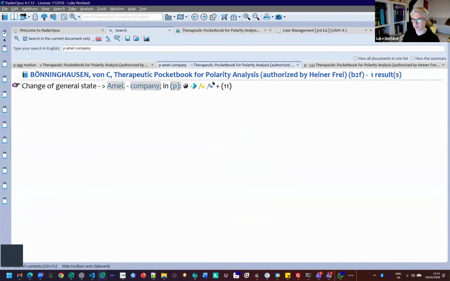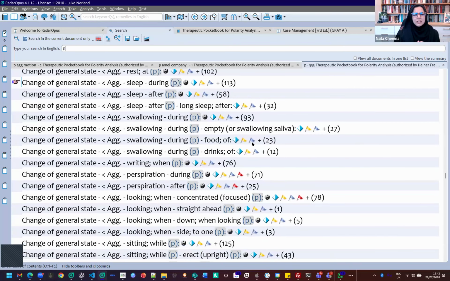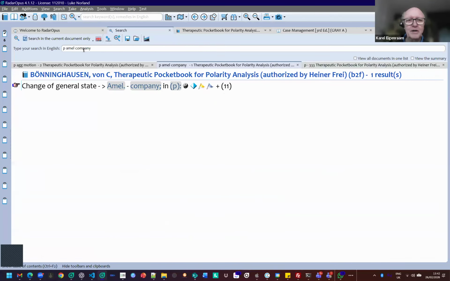Okay. Some of them are very small, so they won't be that useful if they're small. You want to choose in general the biggest rubric because they're all quite small anyway. The biggest rubric in this repertory is 128 remedies. So Amel, let's see. What else do we have here?